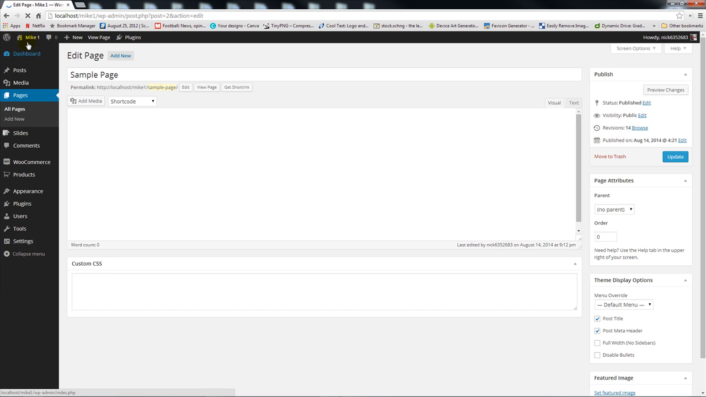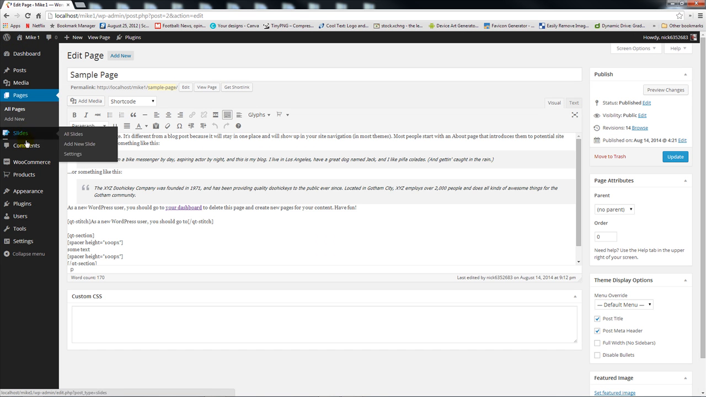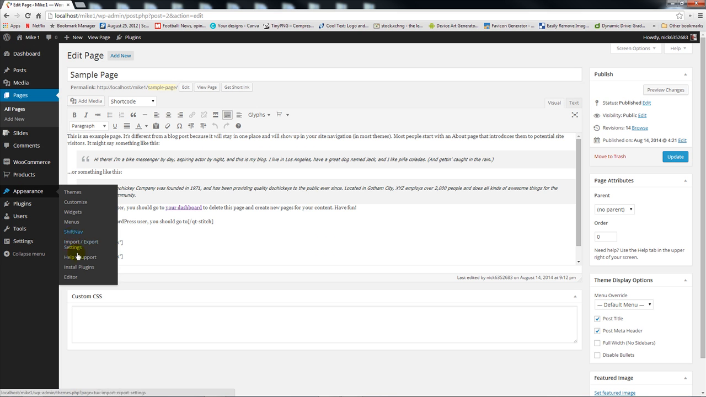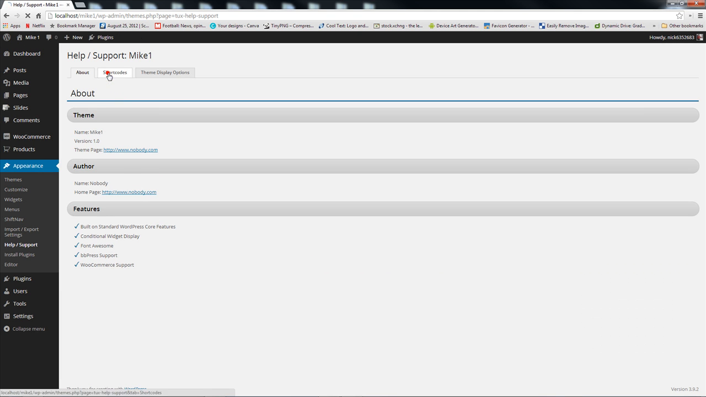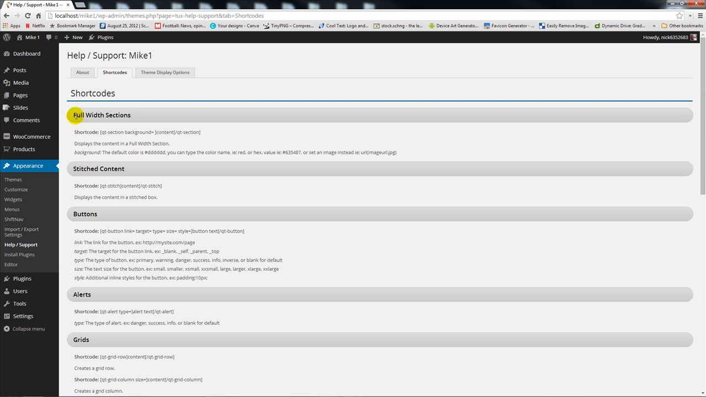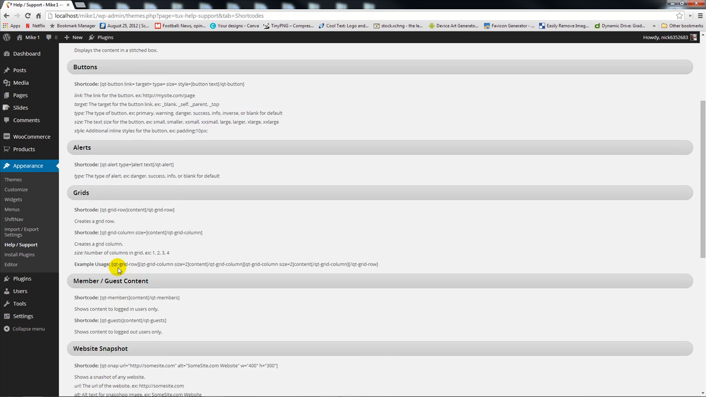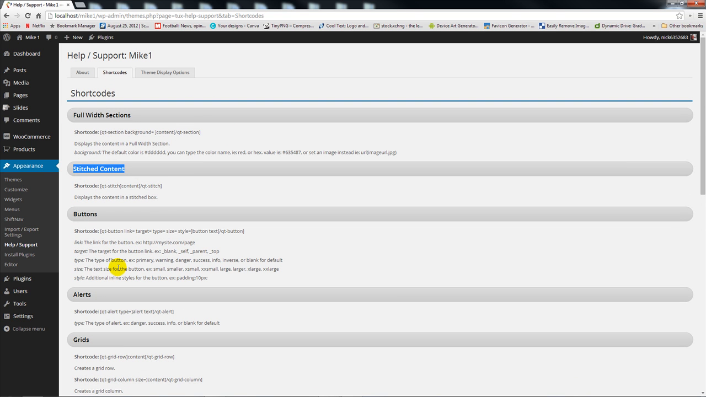Those shortcodes, if you go to help support in the shortcodes, you're gonna see that I've got the help for the full width sections and for the stitch content. Nothing magical about it. It's nice and simple.